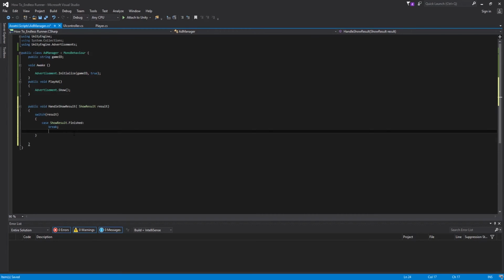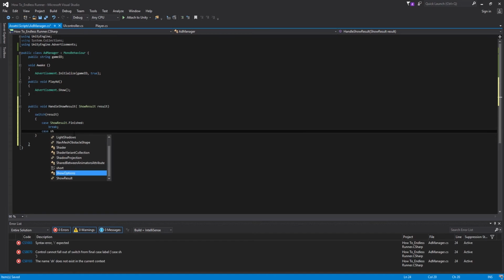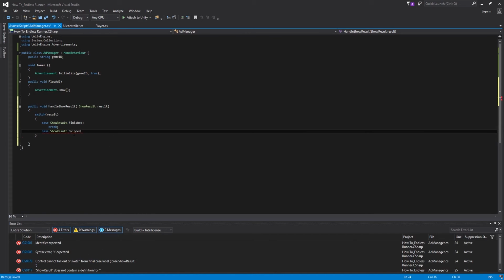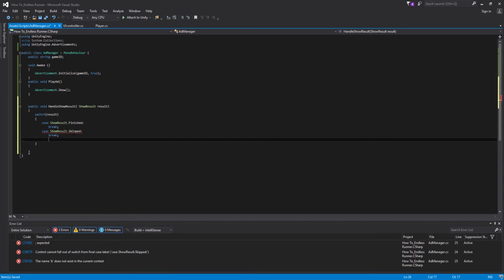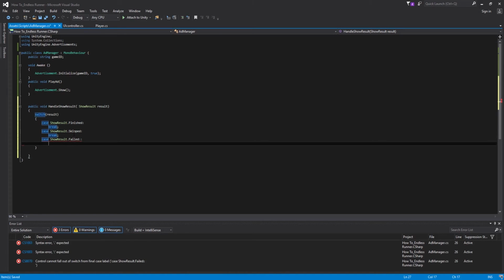So after that case, we'll just add case, show result, dot, instead of finish, this one's going to be skipped, and then break, and then again, we have a case, show result, and this one will be failed, and then break.